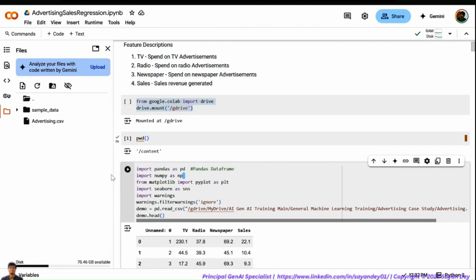Seaborn and Matplotlib are typically data visualization libraries. So we can take a data set and create a bar chart, pie chart, heat maps and all that. We can create different types of visualizations using these libraries. The next thing is the warnings library, which we are using to ignore the warnings. These are all open source packages, so sometimes some version is deprecated, and some error messages might come up, which are pretty annoying.